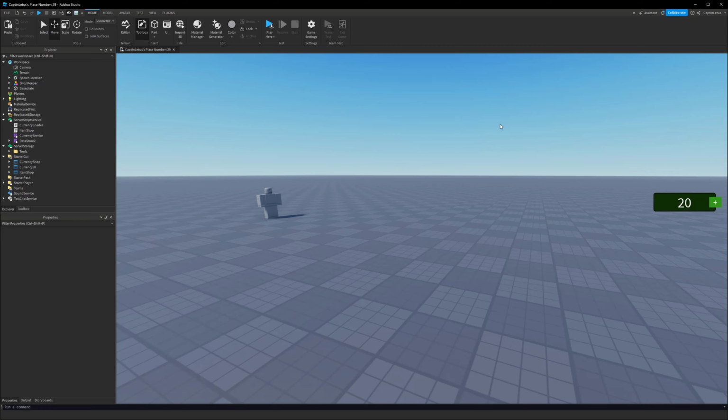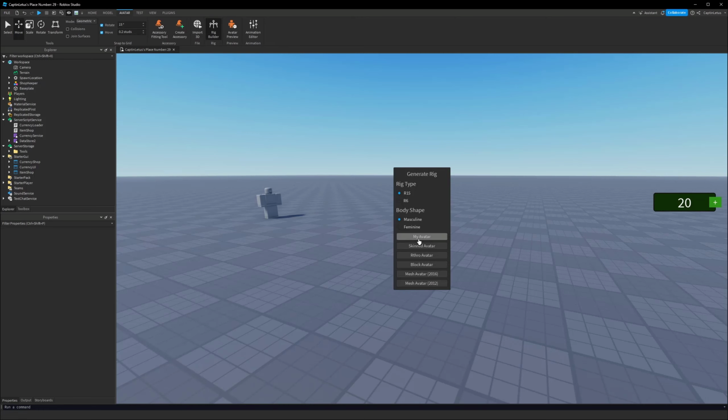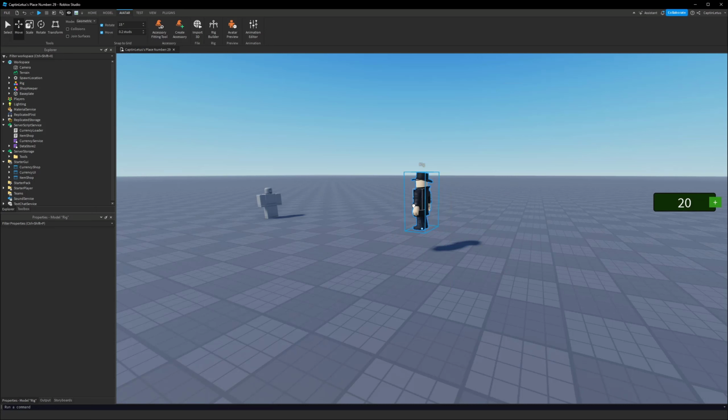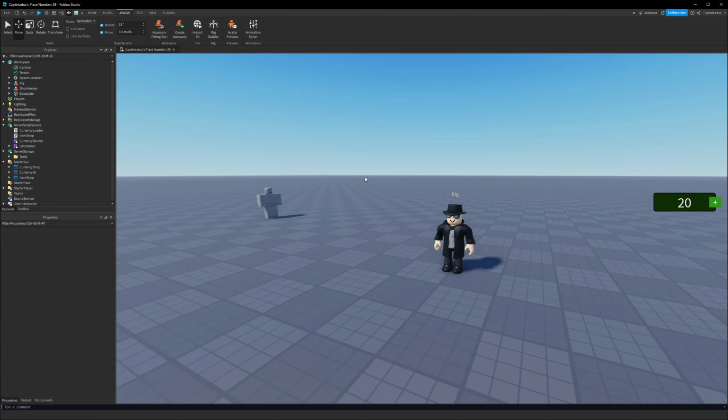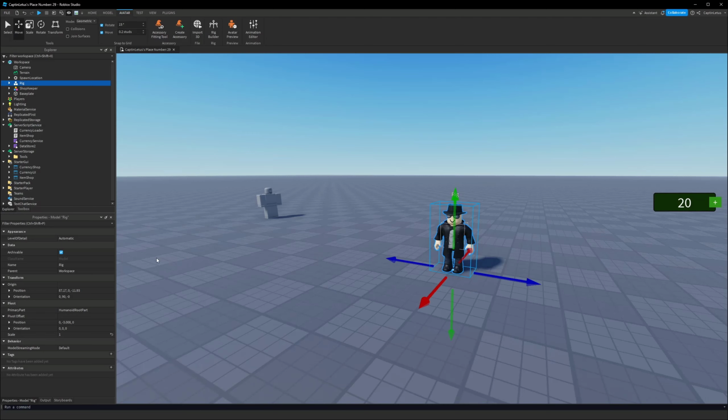Once you have both of those things done, let's come over to the Avatar tab and click Rig Builder. And we can add in a new avatar. Now, if you are making a game, you might already have an avatar that you want to be your gun dealer. So you can use that avatar. However, I don't have one ready, so I'm just going to use one from the generator here. But yeah, you can use whatever NPC you want for this. We're going to rename this guy Gun Dealer.